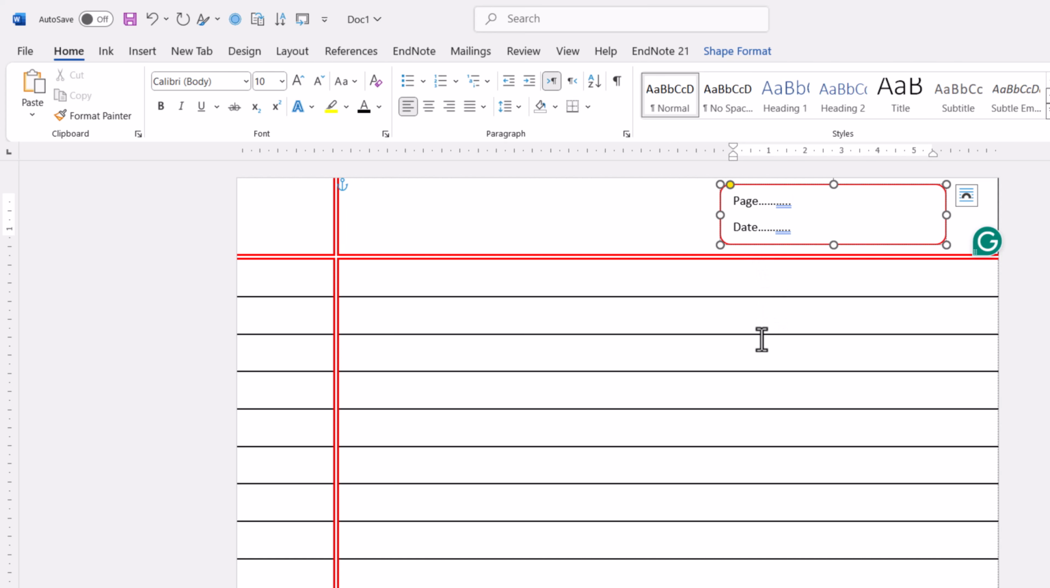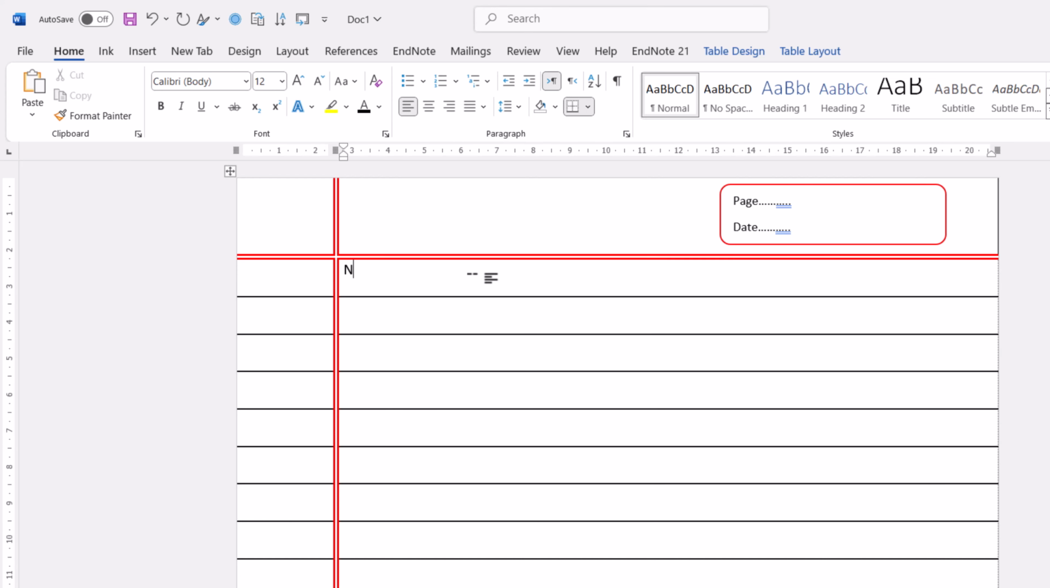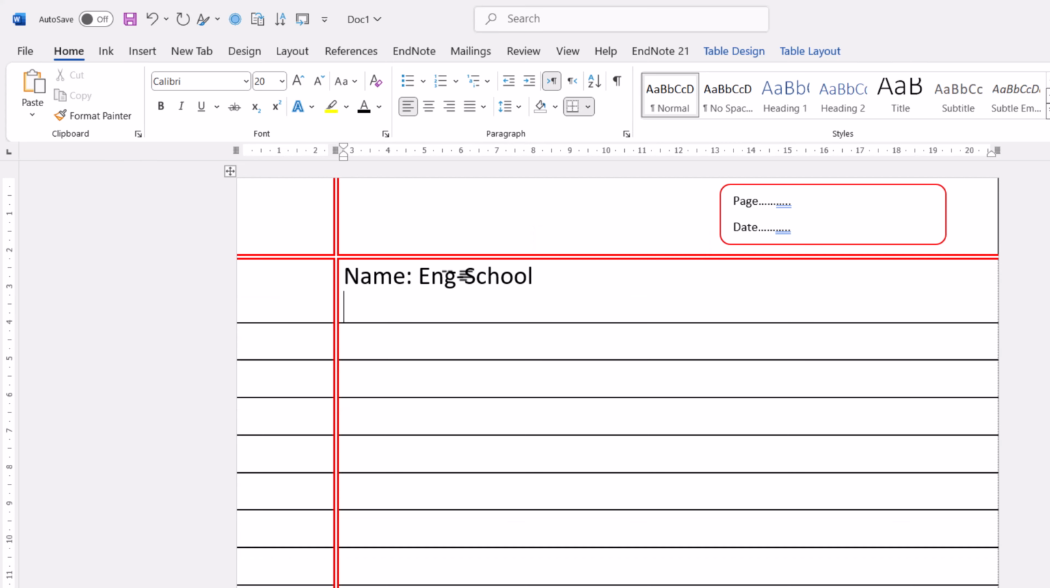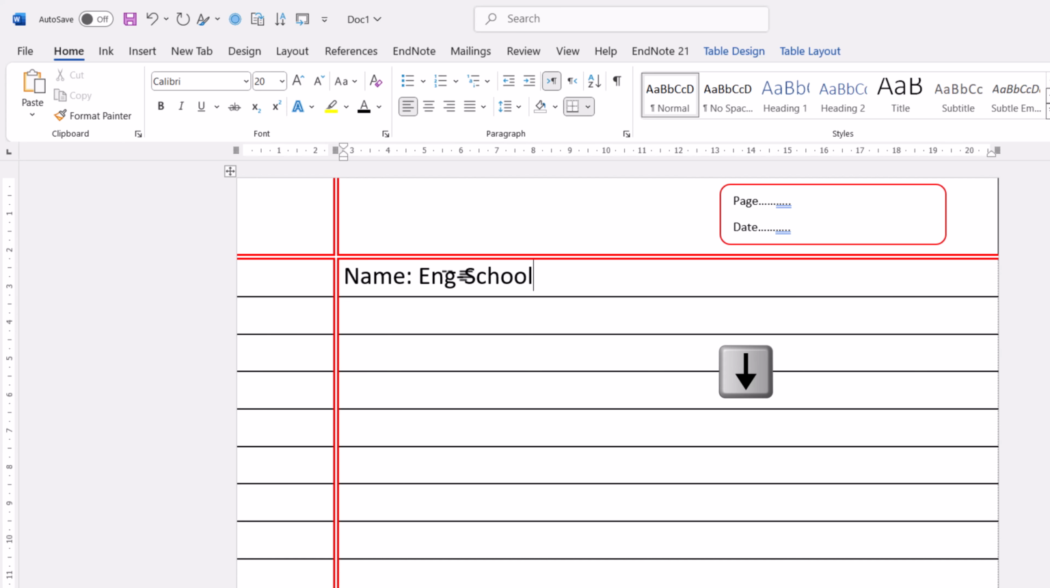Okay, now if you want to write something here, for example, name, change text size to 20. Okay, for example, ENG-School. If you enter, it becomes like this, it's wrong. So backspace, just click down arrow on your keyboard. Now directly it goes to the second line. Homeland, another down arrow.